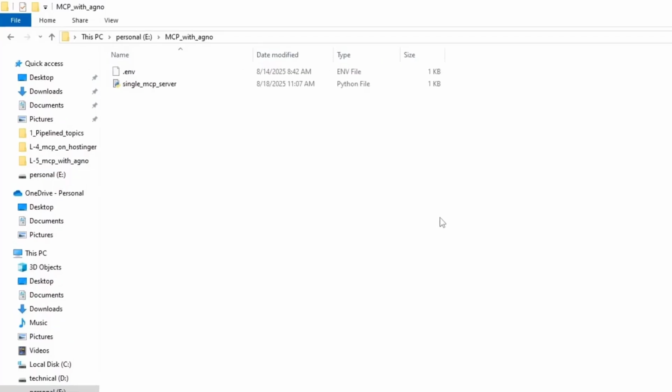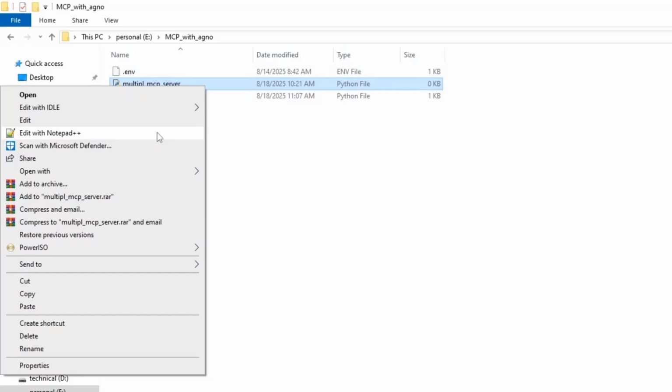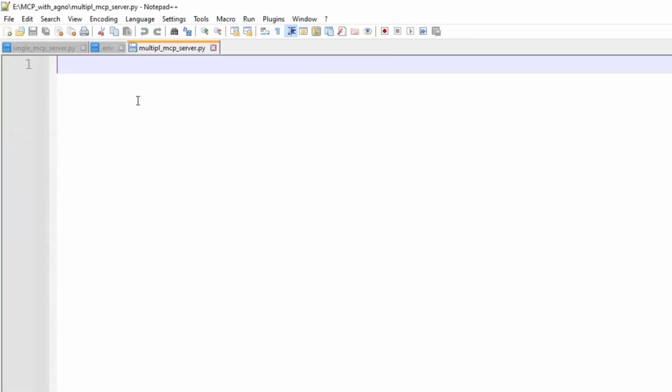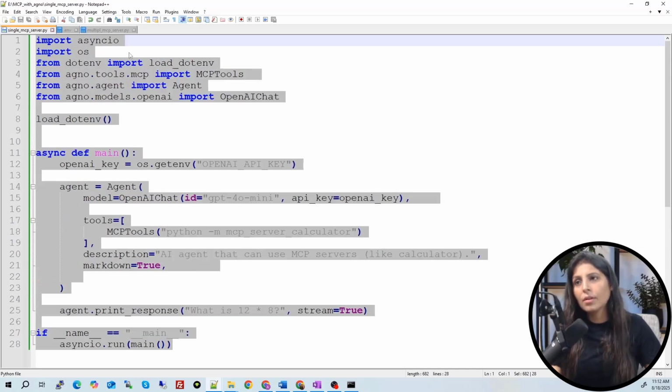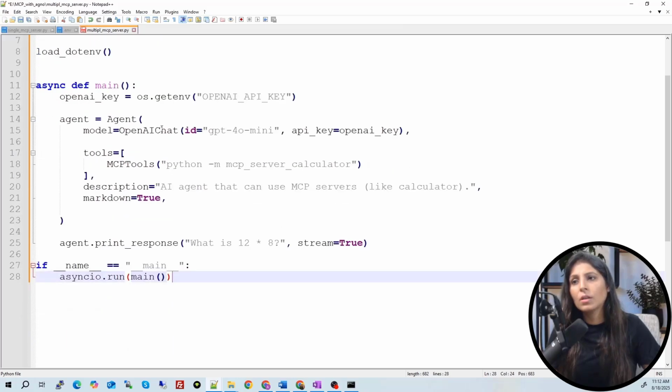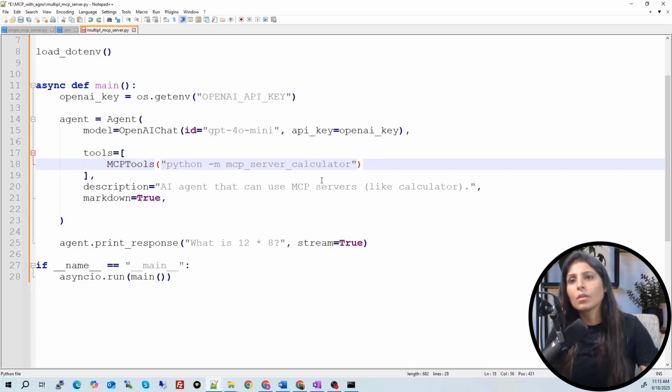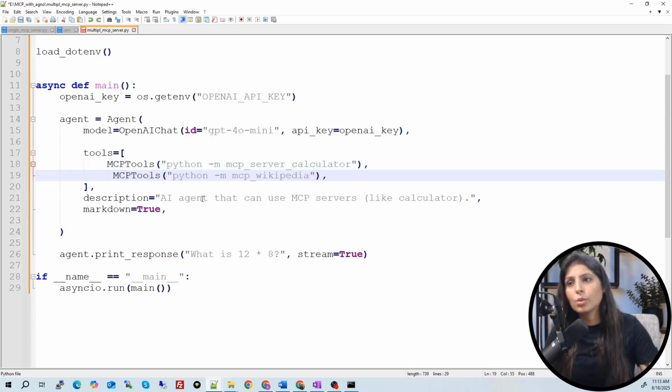So now let's see the coding part, and for that I have created one more file, multiple MCP server. Inside this file we will write the code, and right now this file is blank. We can just copy the entire code from the single MCP server and paste it here. Now we will only change the section where we have mentioned the tools. So put a comma over here, enter, and paste the code here.